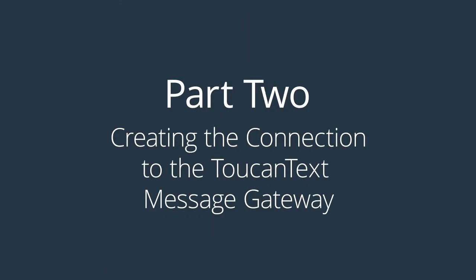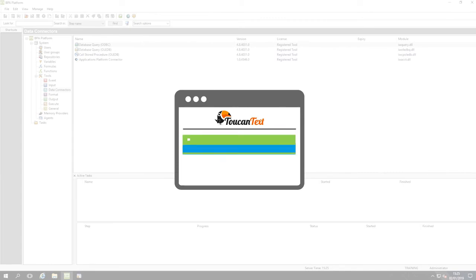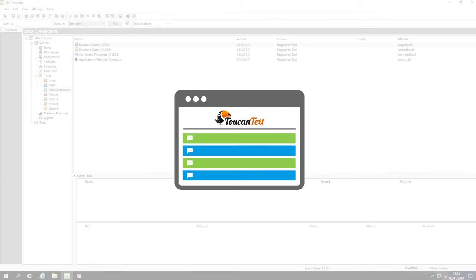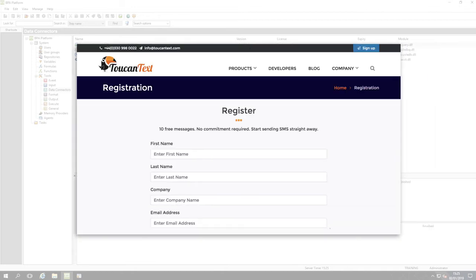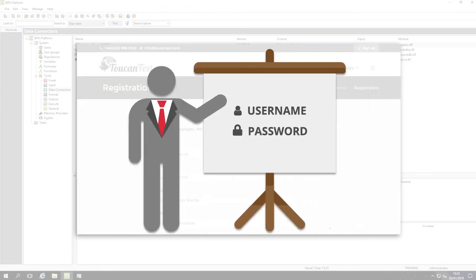The Send Message tool makes use of the ToucanText Message Gateway to handle the queuing of text messages. Communication to the Message Gateway is via the Message Gateway agent. Before we begin, we will need to either sign up for a ToucanText account for some free test credits, or use the credentials supplied by your training provider. Once you have your account credentials, we can create the connection to the agent.